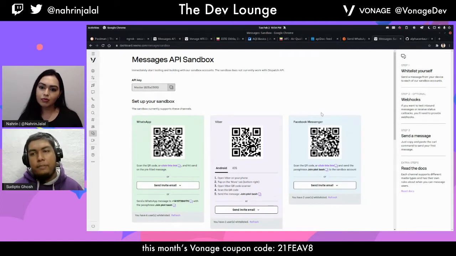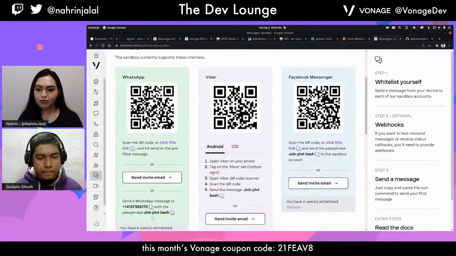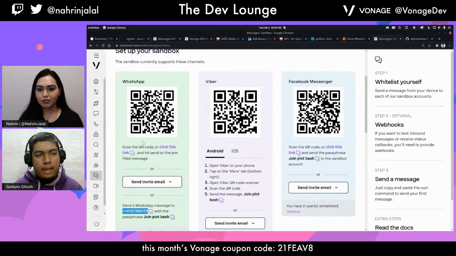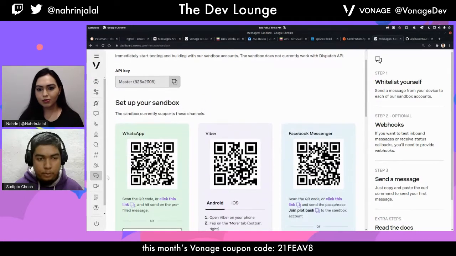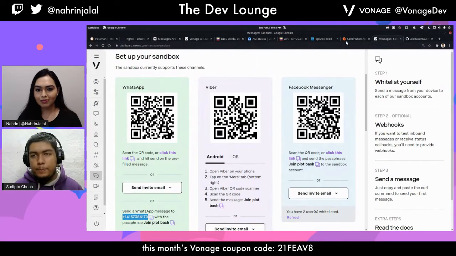So first we have to whitelist ourselves. For that we have to send a special message to a number. If I can zoom in a bit, we have to send this passphrase to this phone number. This is the Vonage sandbox for WhatsApp number. Once we do that, we whitelist ourselves, and then we get the API key from this page and the API secret from the Vonage dashboard itself, and then we have the credentials that we need to go ahead.